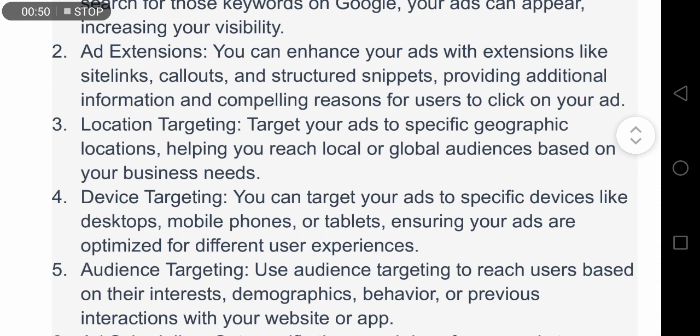Number 2. Ad extensions. You can enhance your ads with extensions like site links, callouts, and structured snippets, providing additional information and compelling reasons for users to click on your ad.